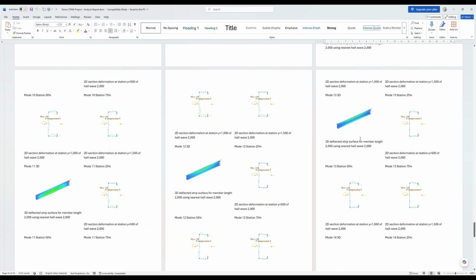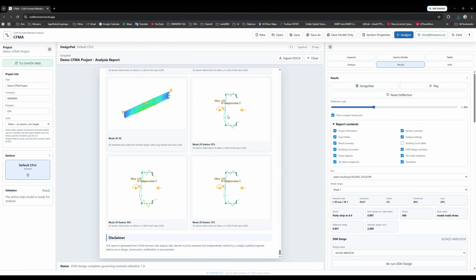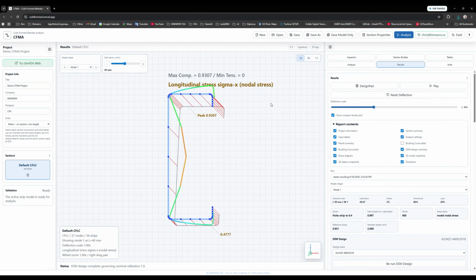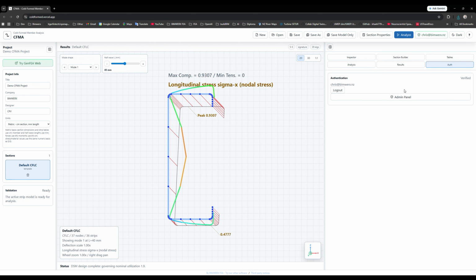And there you go. That is how you use CFMA from start to finish. Feel free to play around with the software. It's free to use. However, to run the analysis, you would be required to log in.